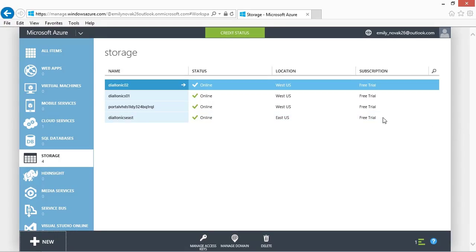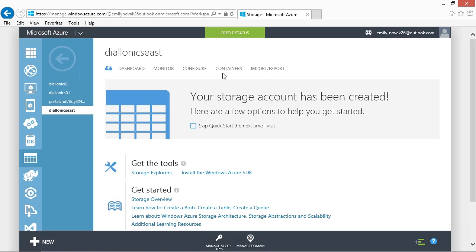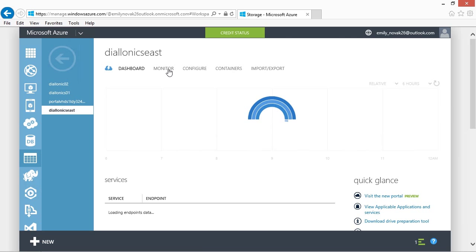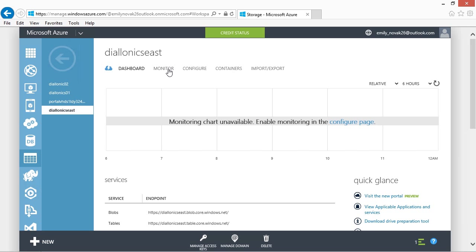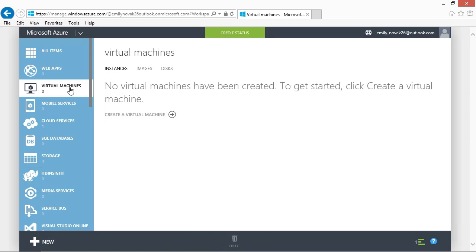As we've gone through the various processes, we can see that this account is now fully created. Let's go ahead and click on that, and we'll move over to the containers view. We can see that this account is entirely empty at this stage. As we click through the various tabs, we can see that the dashboard is empty and nothing has occurred in this account so far. Let's go back and move on over to virtual machines.